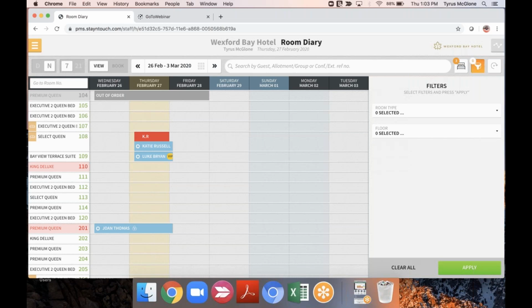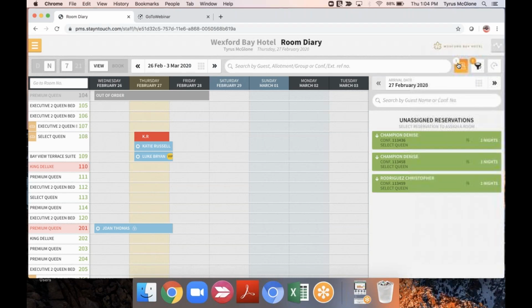For those properties that go through that process, they have the unassigned toggle here, this little bed icon with the number 3. The number 3 just indicates I have 3 reservations currently that do not have room assignments. I'm going to click on this 3. Now, of course, there are only 3 arrivals so far that do not have room assignments.